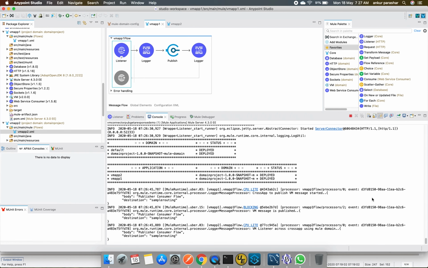So with this particular use case we come to the end of our VM connector demonstration. I hope you like this video and it helped you to further explore the different capabilities of the VM connector within the Mule 4 application across.